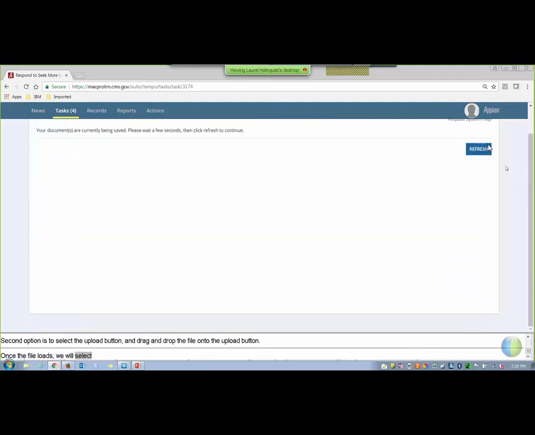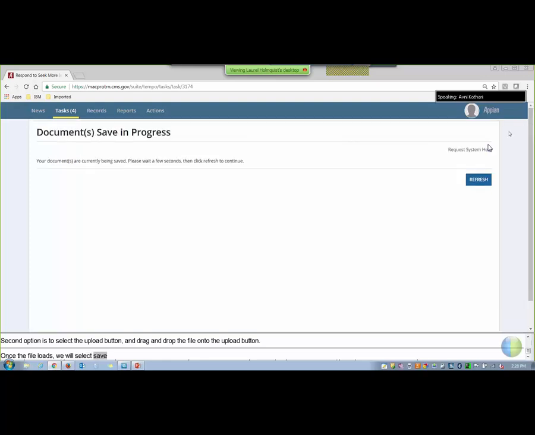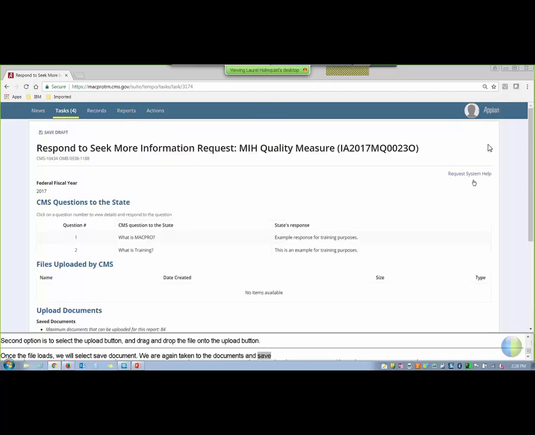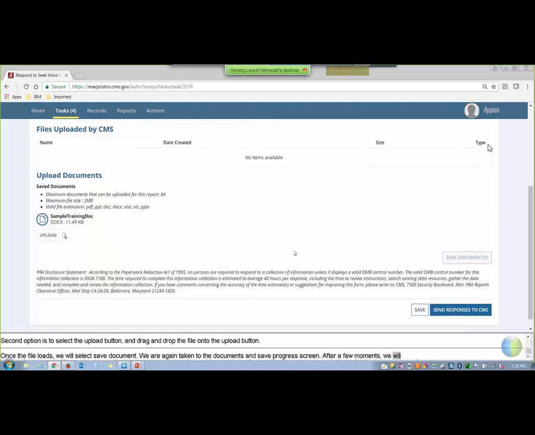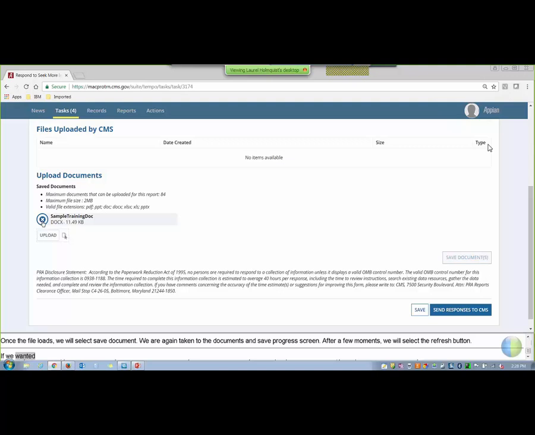We are again taken to the Documents and Save Progress screen. After a few moments, we will select the Refresh button. If we wanted to delete a document, we could hover our mouse over the page icon and select the X. But for this demonstration, we will not be deleting our document. So now that our responses have been entered in the state's response text box and they've been saved, we're going to go ahead and select the Save button at the bottom of the screen.